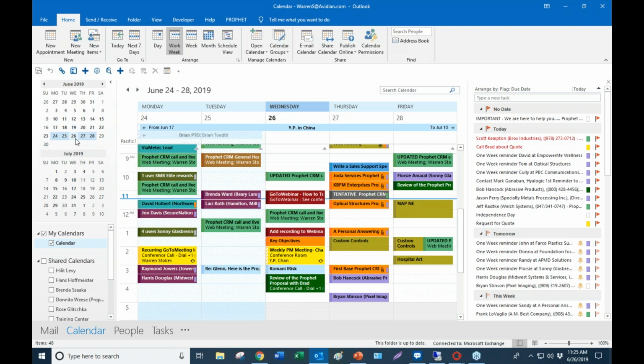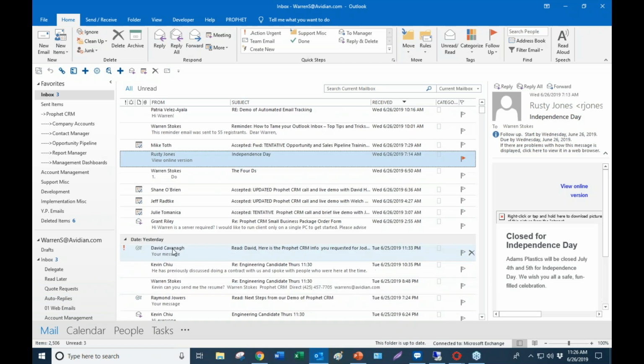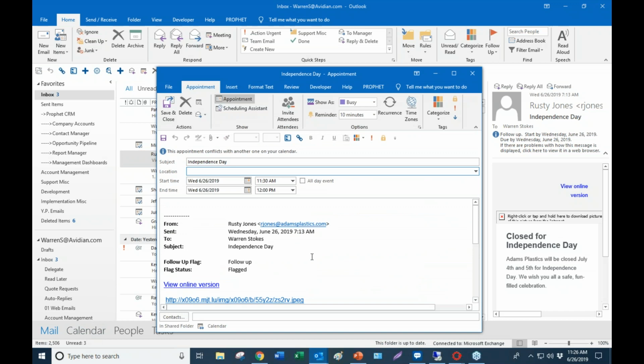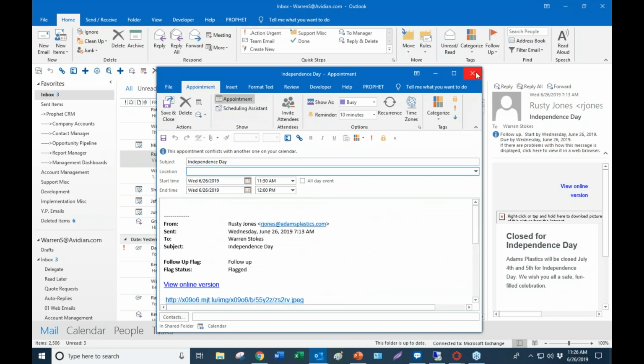Now, here is a very useful way to transform emails into various functions. So I'm going to just go into my inbox, and I'm going to say with this email from Rusty Jones here that I want to transform that into an appointment. Well, the one simple way to do it is simply drag that email over my calendar icon down here, and as if by magic, it creates an appointment. The content of that email is in the appointment already. Awesome. So now that would be on my calendar.